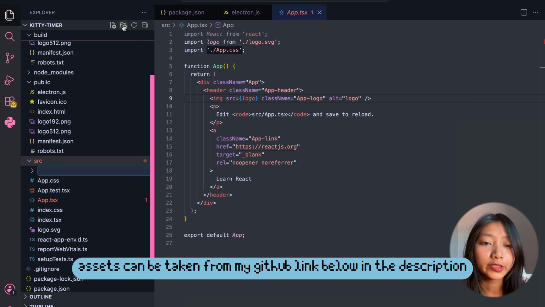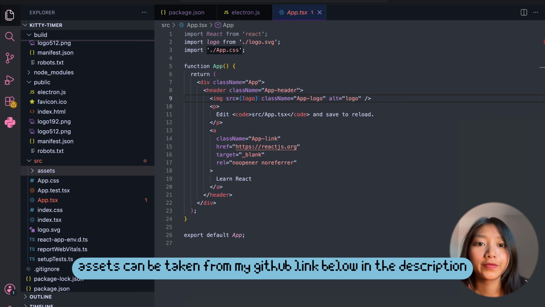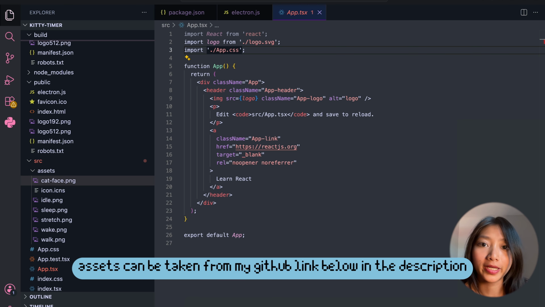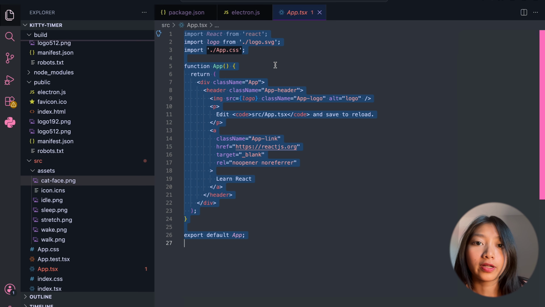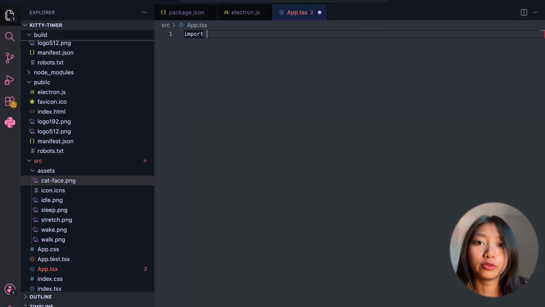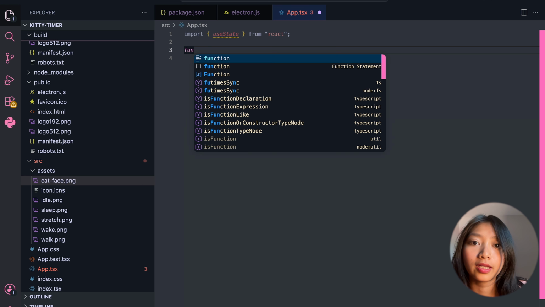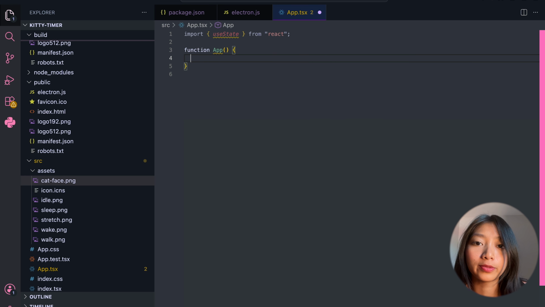Alright, we just have to import our assets. You can find all of the image asset files in my GitHub. You just have to copy and paste them in. And we're going to work on our App.tsx. We're just going to remove everything that they have on default and start from scratch. We'll have to use useState because we want 3 constants for now: focus, break, and start timer.